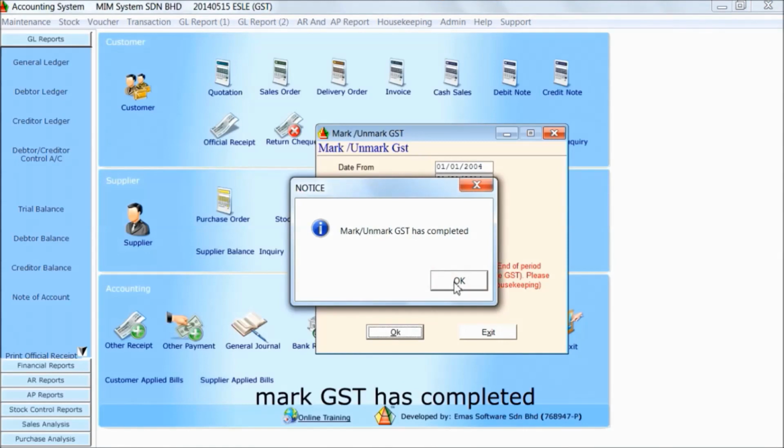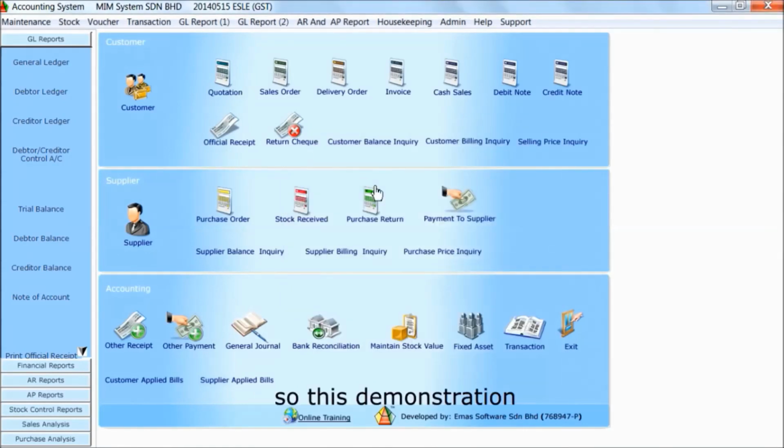Mark GST has completed. So this demonstrations is end by today. So I hope this demonstration can help you. Good luck everybody.